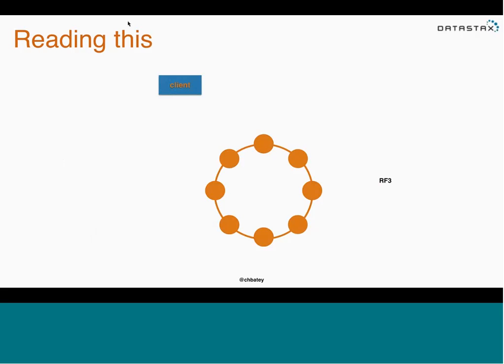So when you come to read this data, let's pretend we have an 8-node Cassandra cluster, so quite a modest cluster, and we have a replication factor of 3. What we're going to do when we read this, we want to get an event out of here. So assuming we're using one of, say, the DataStax drivers, it's going to speak to a coordinator. You're going to specify a consistency when you execute this query.